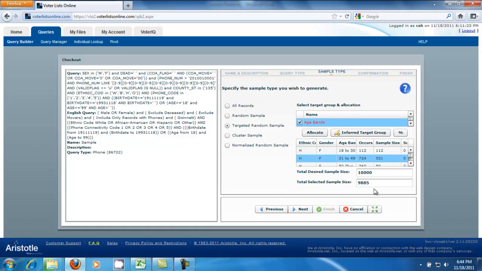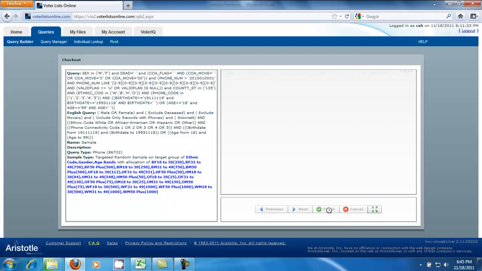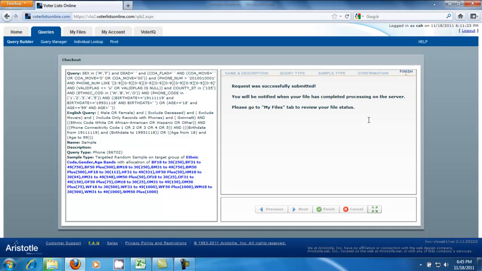And if you're happy with the selection here, we can go ahead and check out. So we'll go next and then finish. And what it will do is go ahead and generate the file based on the requirements that we've set.